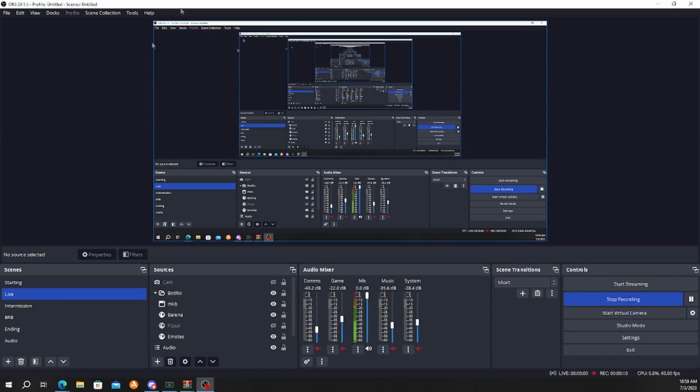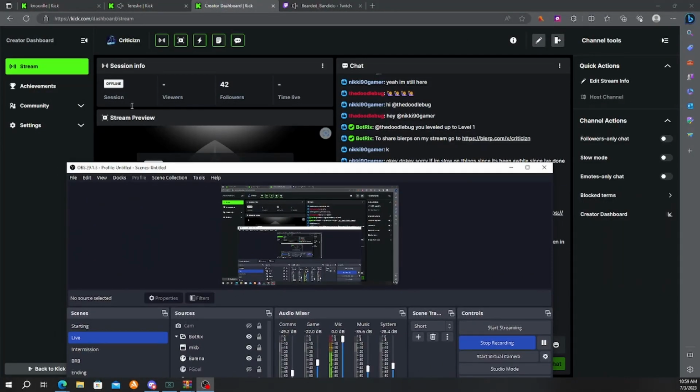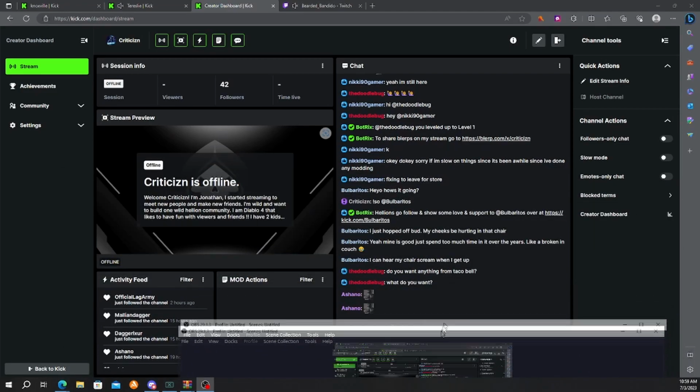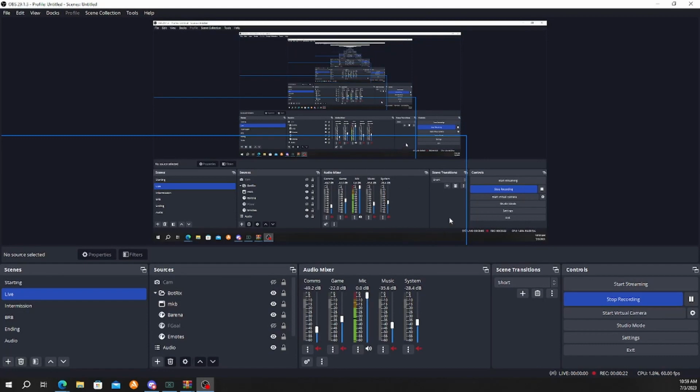They don't want to have the extra page of the creator dashboard, and they just want to run it off of their OBS. Well, I finally figured out a way to put your chat and your activity feed on here.